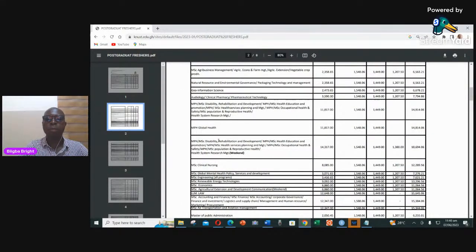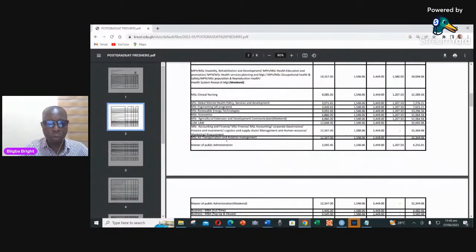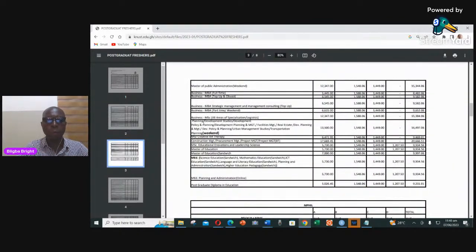Let's assume that I am looking for some of them. You may have up to 3-4 of them having the same school fees, maybe under the same department. Let's say this is MPhil Global Health. Then you can see that the fees are here, 14,000 and above. So let's say I'm looking for MSc Economics. Then you check in this particular column. You definitely find where your program is, the program you are coming to study.